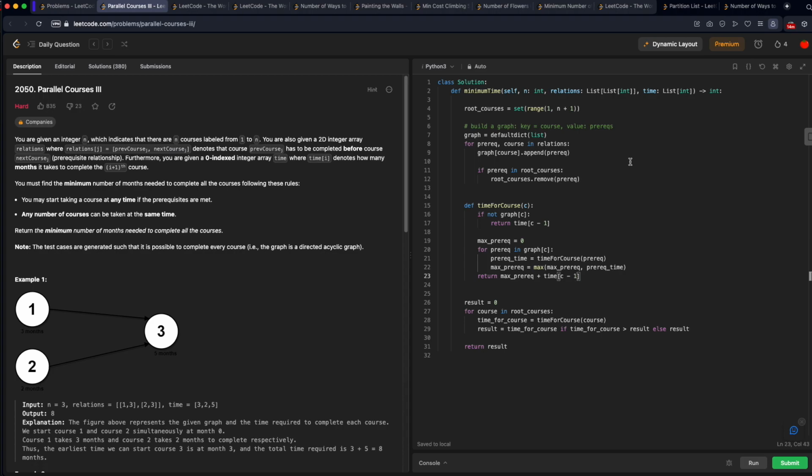We've broken this down into pieces. First, we'll generate our graph. Along the way, we'll find out our root courses. That's these courses that are not prerequisites for other courses. Then we'll go through all of our root courses, and we'll find out how much time it's going to take to complete that course by calling this function, time for course. It's our magical function. And we keep track of the maximum time.